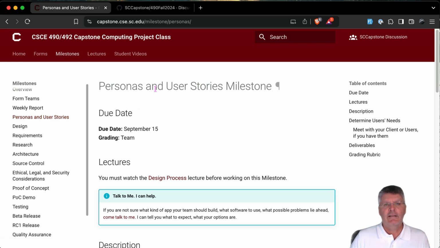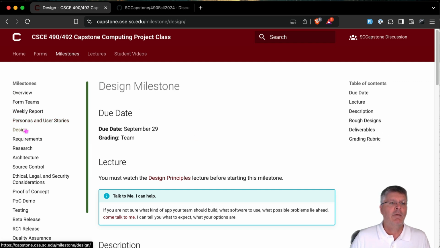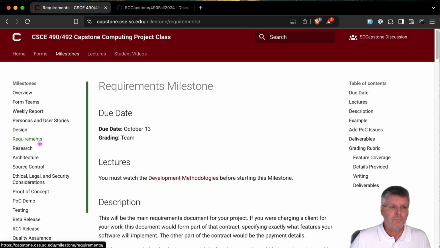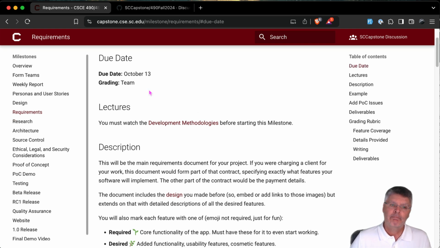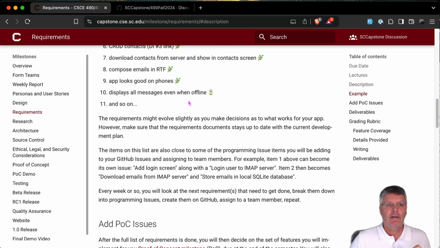So personas, again, read up on it. This is a team one. It's about figuring out who's going to use your app. Design milestone. There's a due date where the team actually starts doing the design, how the app is going to look like. Again, there's a lecture associated with that. Look at it and do this one. Requirements. What is the app going to do? Again, read it and do it.